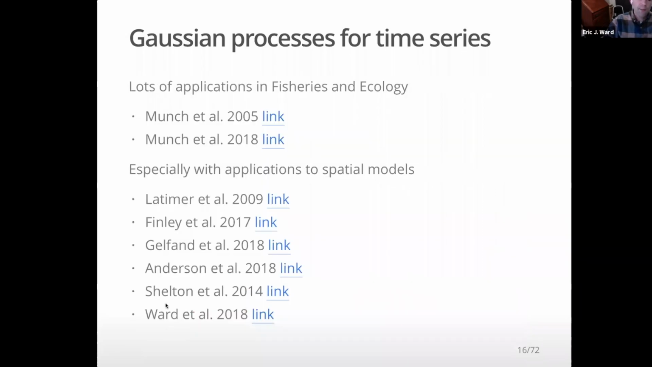So there's lots of applications that I'm linking to here. I'm not going to really get into them, but some really great background. I think for a lot of the applications in fisheries, Steve Munch has done a lot of really great work with this. And one of my favorite papers is this paper by Latimer in 2009, in Ecology Letters, that gave a really good overview of the Gaussian predictive process approach. It's very readable. If you want to adopt these methods, it's super useful. So you can check those out on your own.